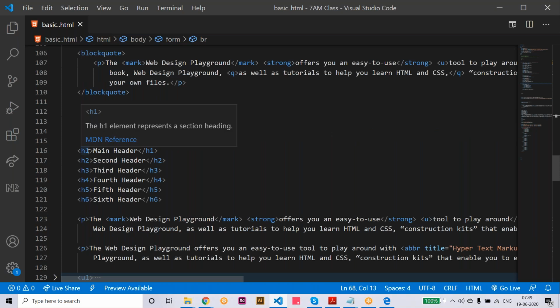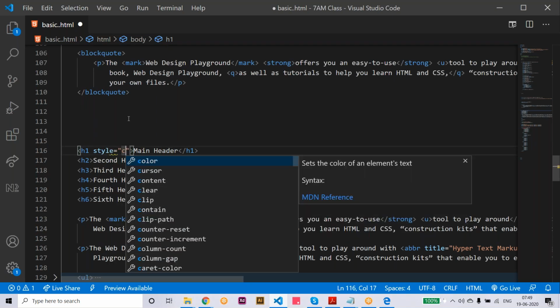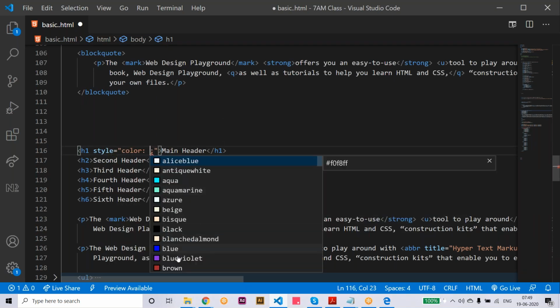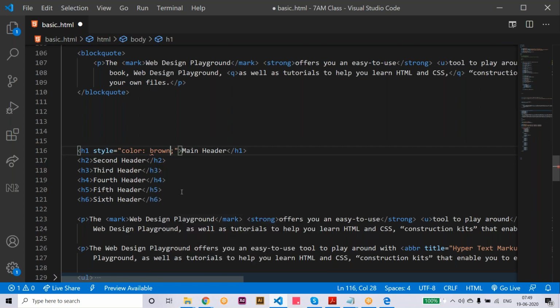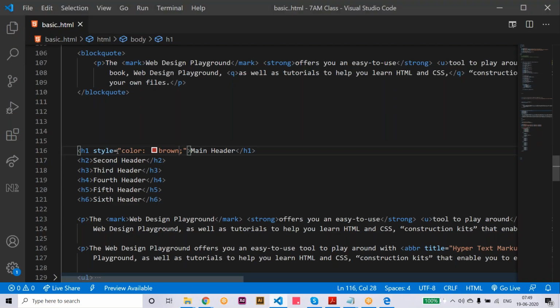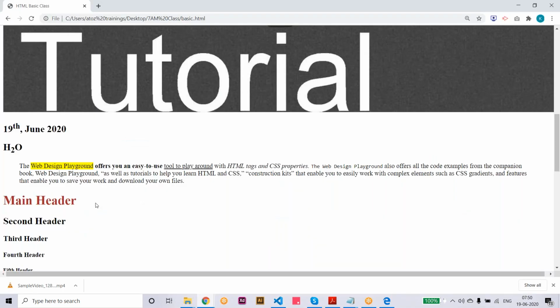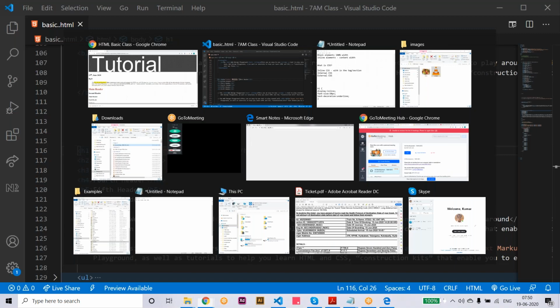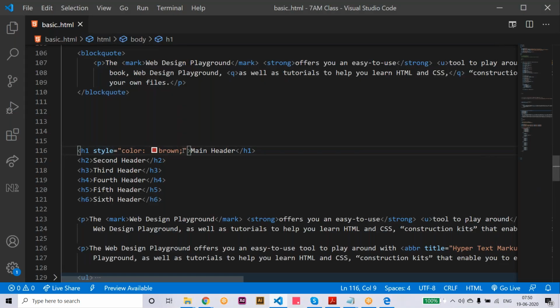Suppose on the H1 tag, I'm going to apply style, color, and here I'm going to apply some color: blue, violet, brown, or something. Once you set the style color value, that color is applied to your H1 text. So that means I have applied the CSS within the tag. This color is available only within this tag. This color will not apply to any other H1s.